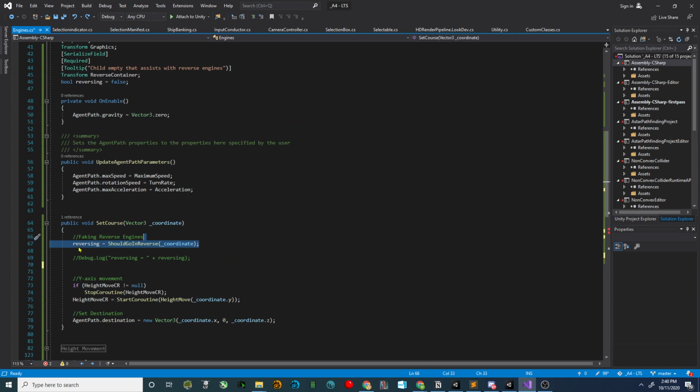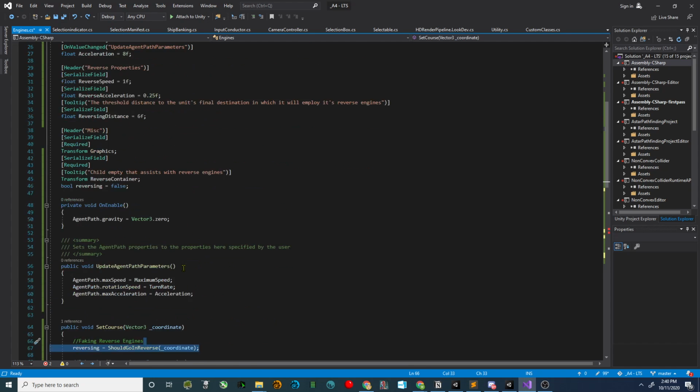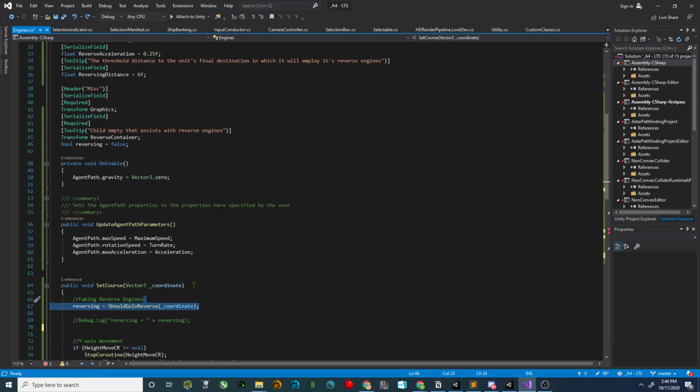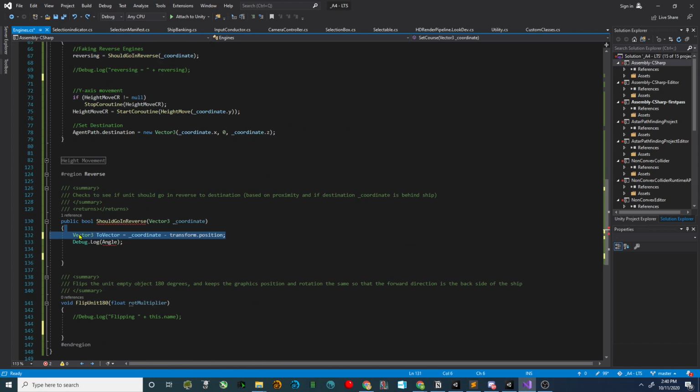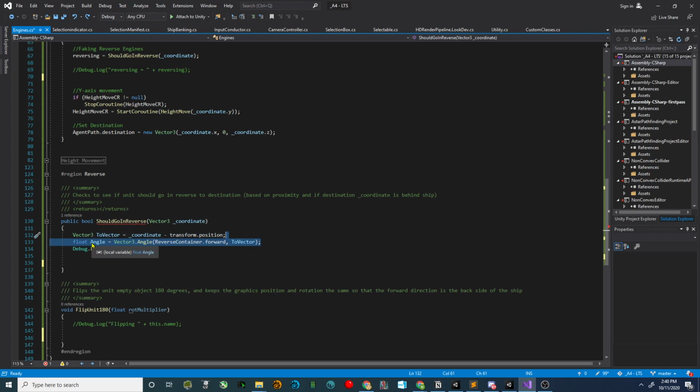So I set reversing, remember this is what's keeping track of reversing, equal to the should go reverse function, sending our coordinate. Now let's take a look at our should go in reverse function. We start off by creating a two vector, which is just the difference between our coordinate and where we currently are. Then I'm going to get an angle to that coordinate, our destination, by using Vector3.Angle with the two vector.